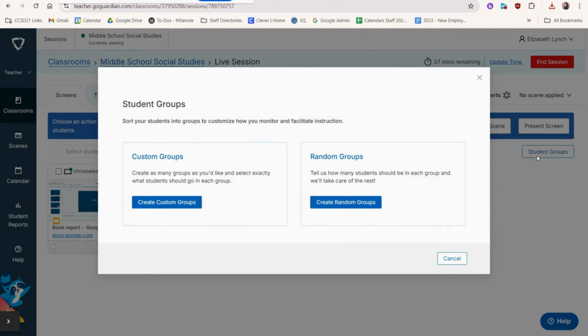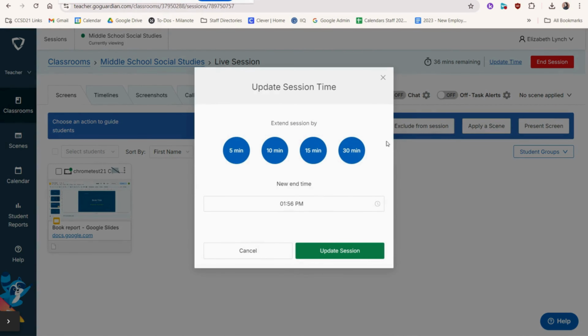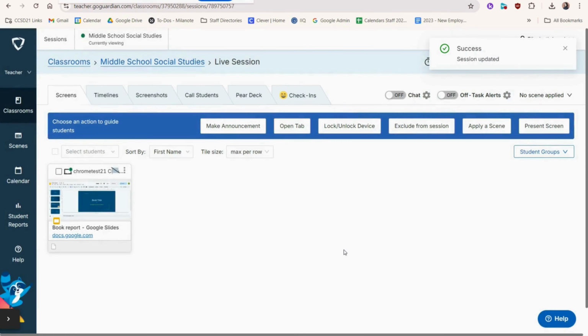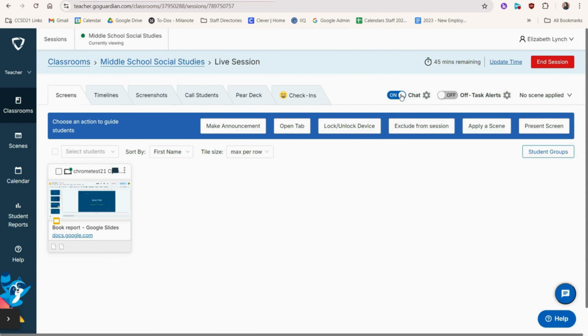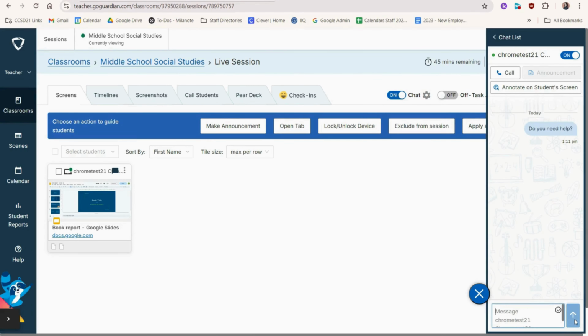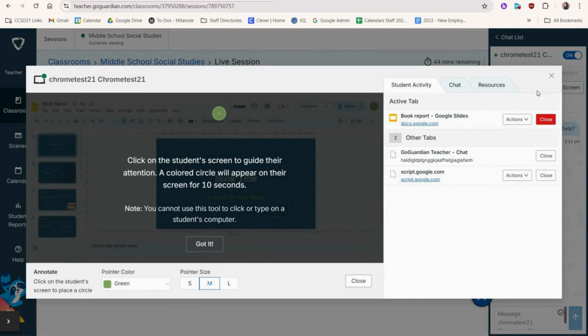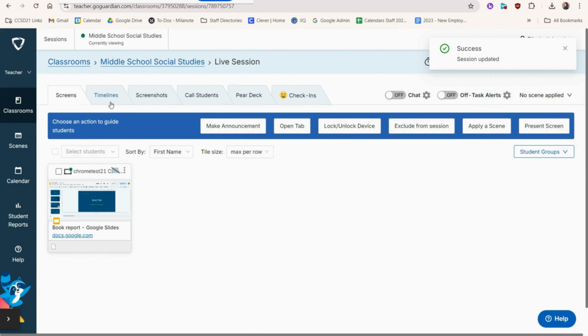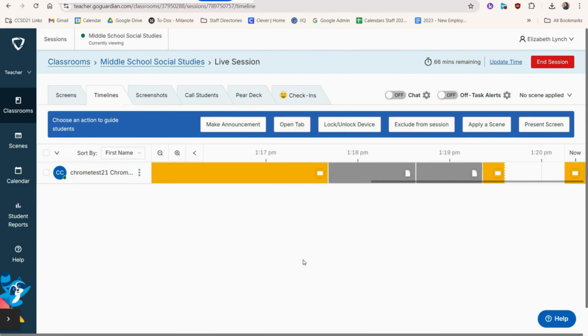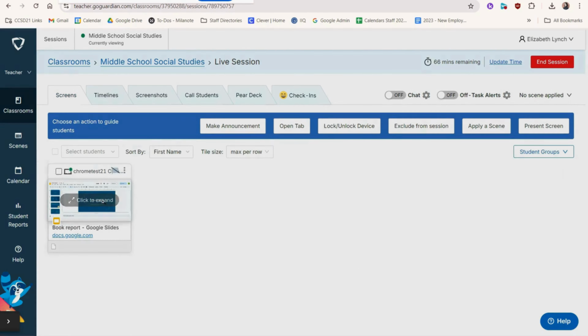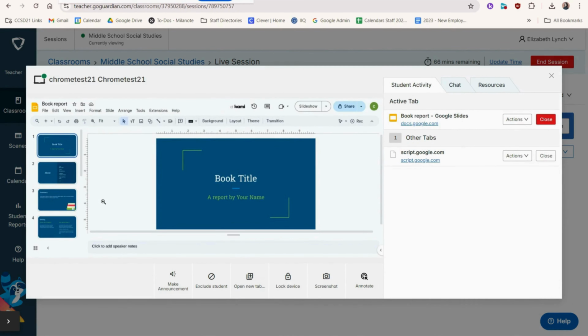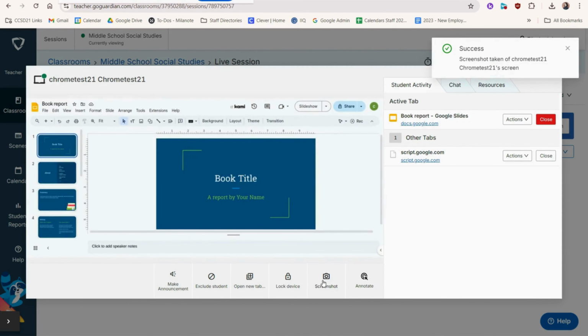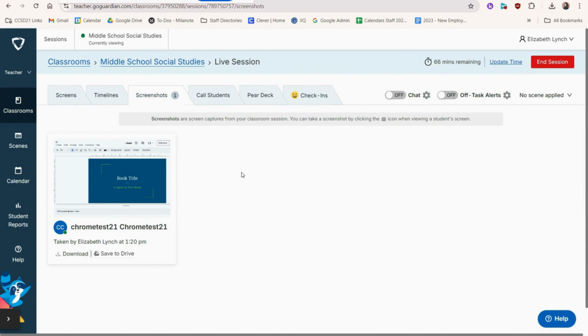Student groups can be used to apply scenes to select students. Extend an active session if you need more time. You can turn on chat here and message select students. The chat panel also has annotate on students' screen, so you can place a dot on their screen to point something out to them. Timelines show how long a student spent on each website. If you click a student's screen, you can expand it and take a screenshot. The Screenshots tab shows all the screenshots you took.